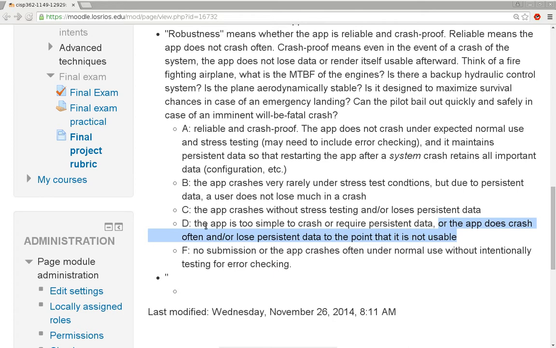A D means it is to the point that it is not really usable. And F means there's no submission or the application crashes often under normal use without intentionally testing for error checking and is not usable at all. So that's pretty hard to get an F in each area. Pretty much the only guarantee is you have to submit nothing. Submit nothing is the guarantee to get an F.